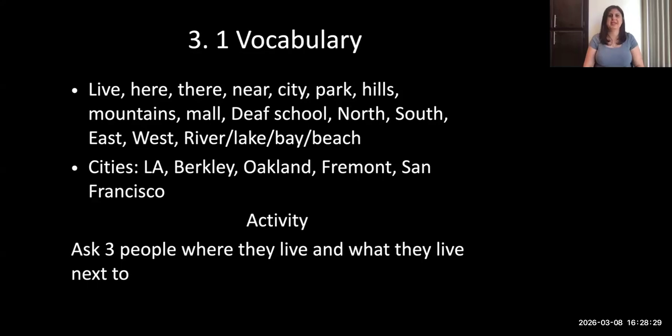Okay, next one. Cities. LA is just LA. Now again, if you are here in California and you say I live in LA, that's fine. If you go to the East Coast and you say I live in LA, that can mean you live in Louisiana. That can mean another state. Okay. So LA for here is fine.